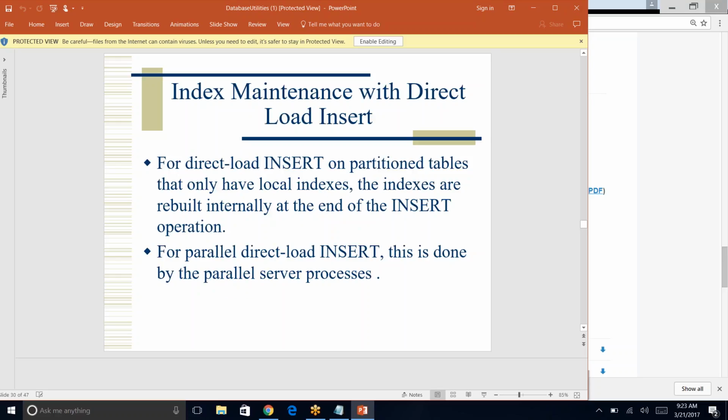We can also do index maintenance. We can either turn it off and then rebuild the indexes, or we can build the indexes while the insert happens. So that way the indexes are updated. Again, there is a cost of performance when we are doing the direct load insert with the indexing turned on.